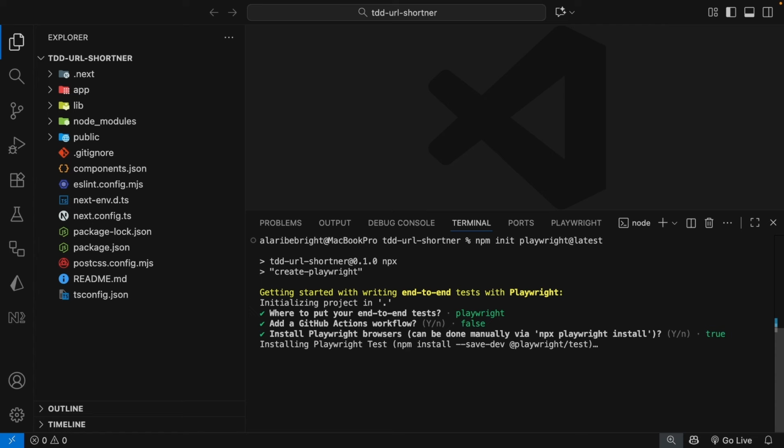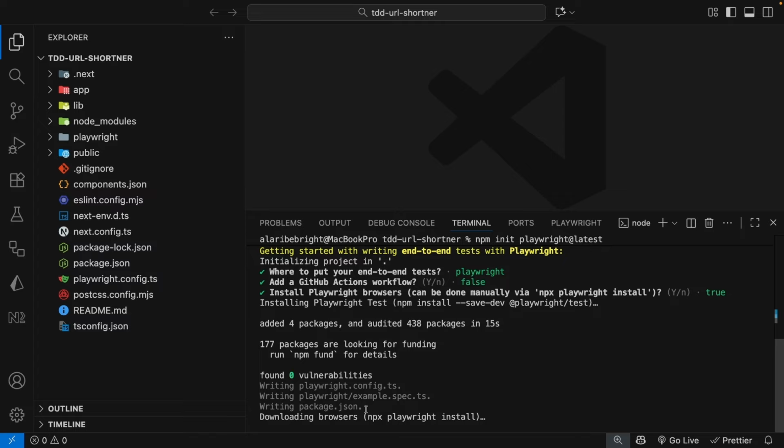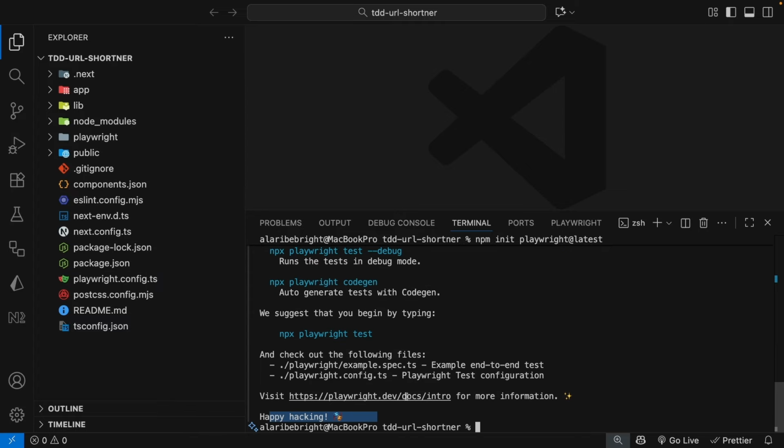So I would say true, and it's going to go ahead and install the different, for now it's installing playwright test. And after which it is done, it's also going to go ahead and install the different playwright browser. So let's give this a moment. Could take a time, especially for the browsers, and actually it is done.